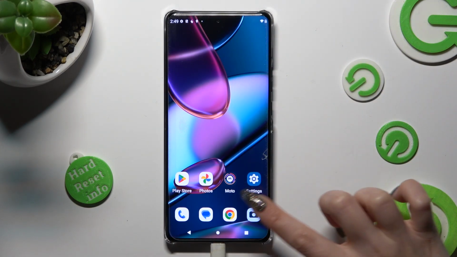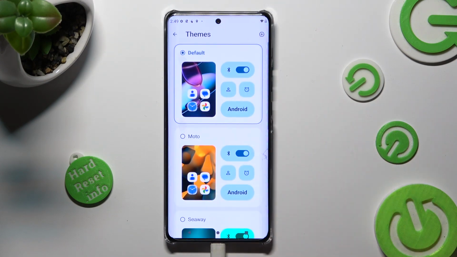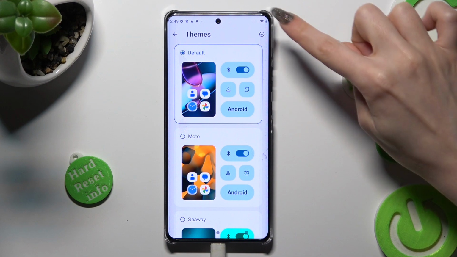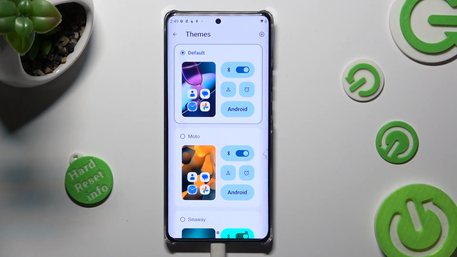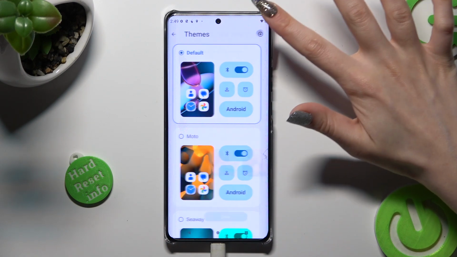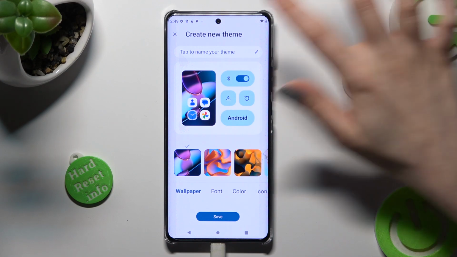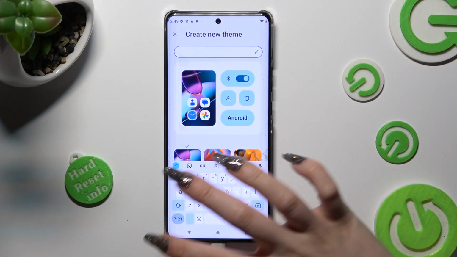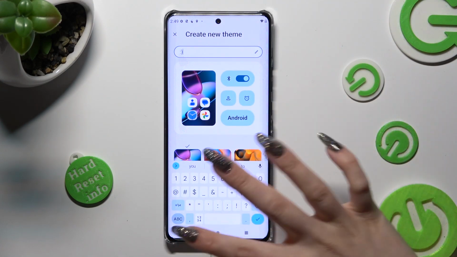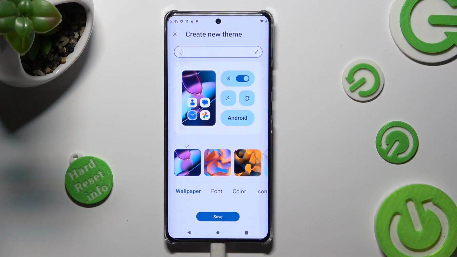You can also adjust your theme however you wish to. In order to do that, tap on this plus icon at the top right corner. Then name your custom theme and adjust all of those sections.